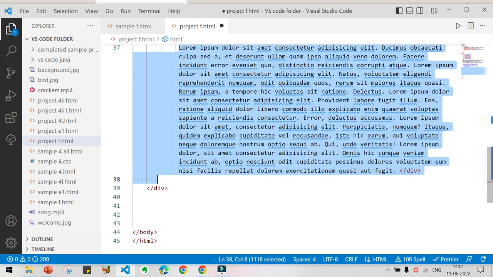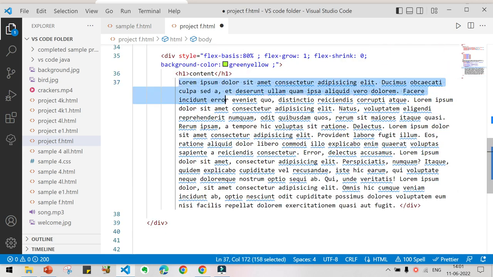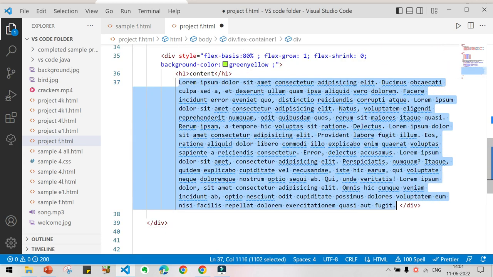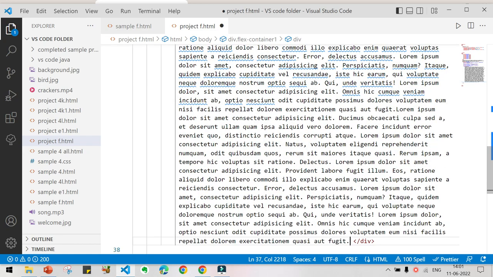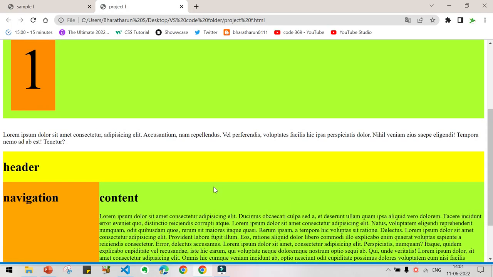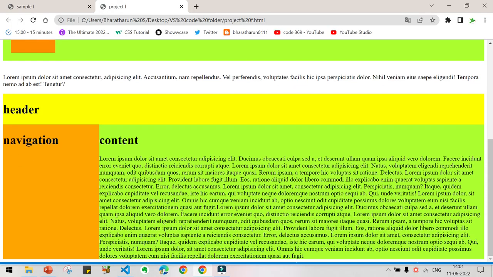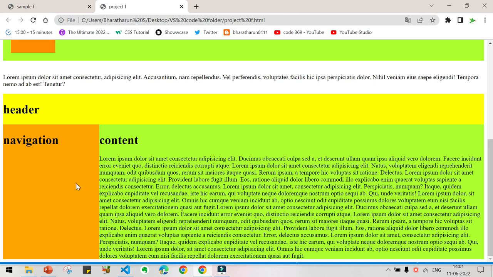Okay, so let us copy this also. Copy this, sorry, from here to here, copy this by pressing Ctrl C and paste here. Okay, now you will be having more content, so press Ctrl S, reload. Now you can see it clearly. Okay, this is what we wanted, the same like we have done here. Okay, this is what we wanted.